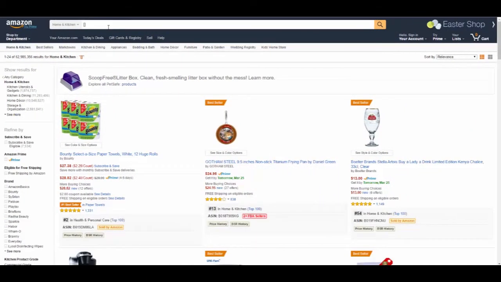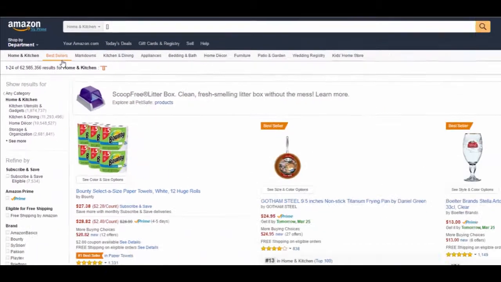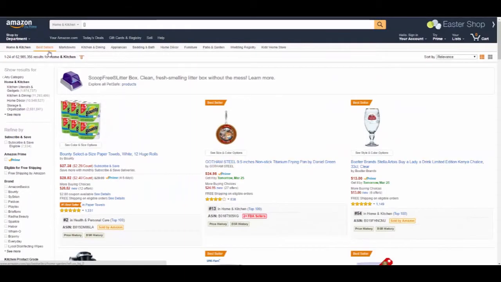What's returned in the browser is called the results page. Using the open and close brackets in the search box will return all the products available in this category. The reason for this goofy search is simply to create a huge list of products to throw into our funnel. As you can see, there are more than 60 million products in home and kitchen. This will list the first 400 pages of what Amazon believes to be the most relevant products in the home and kitchen category.